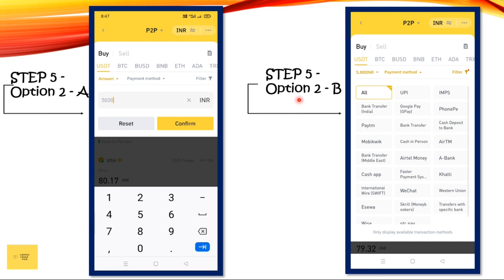Step 5, option 2B. At this step, we will click on payment method and select the convenient method. This automatically filters out all sellers based on the above two parameters. Please note that there is a book-like icon in the top right of this page also. You can see it here. You can see in the previous page also it is here. This will take us to the order history page as explained in the Express case.